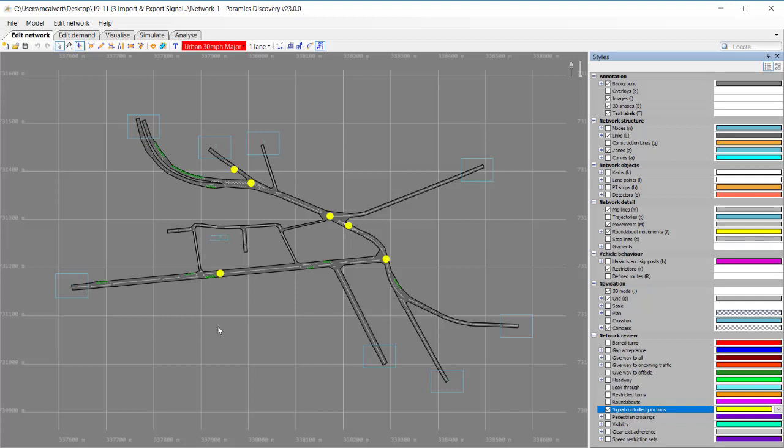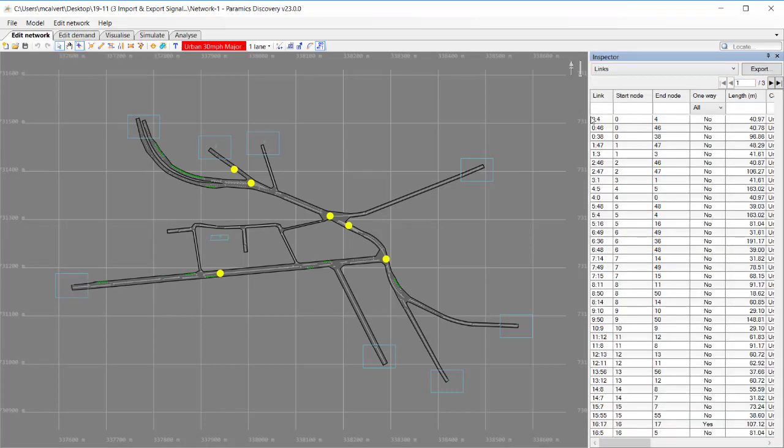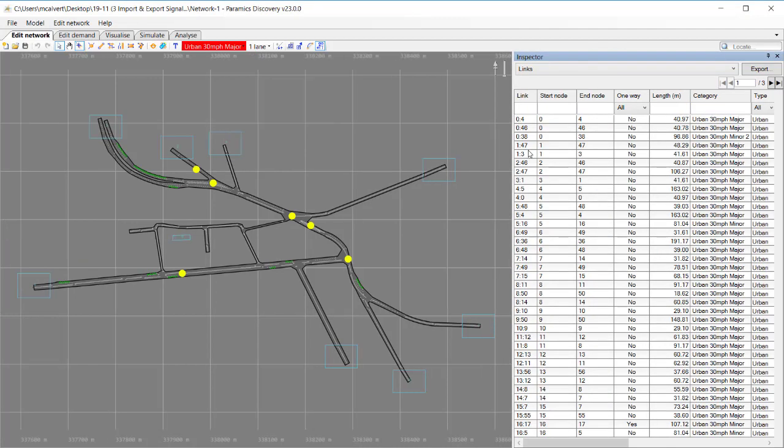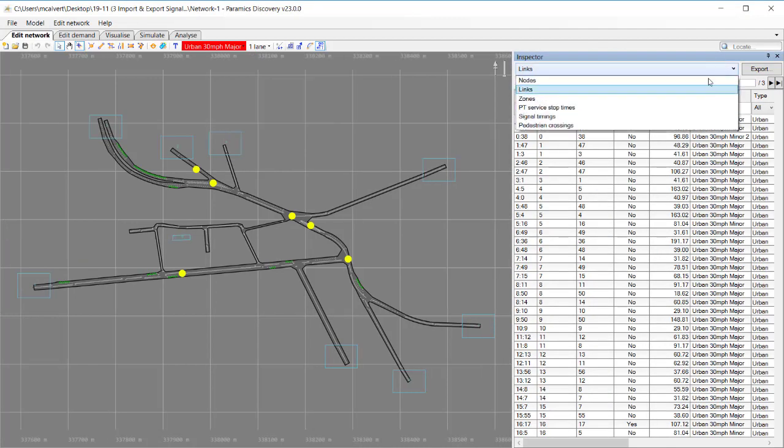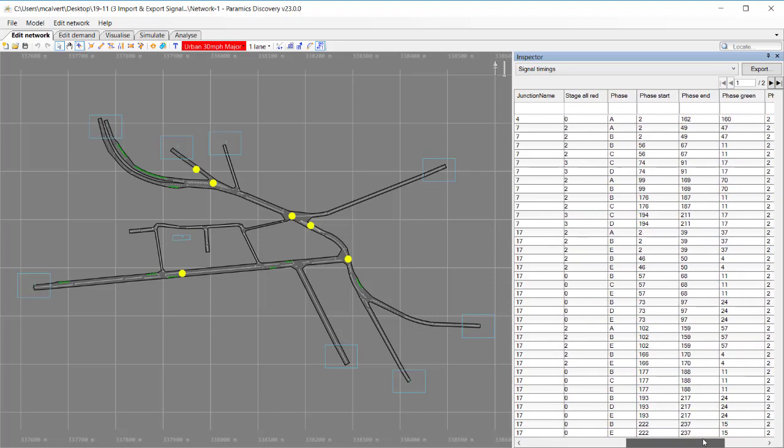Now there's two ways that you can export signal timings. One is through the inspector. So if I go to Edit Network and Inspector, and I'm just going to close my styles panel so I can see the inspector a little bit more fully. And within the inspector, I'm going to go to signal timings. And this shows me all of the signal timings for all of the junctions within this model. So we can see the junction name on the far left column, and then various information about that junction and the signal timings associated with it.